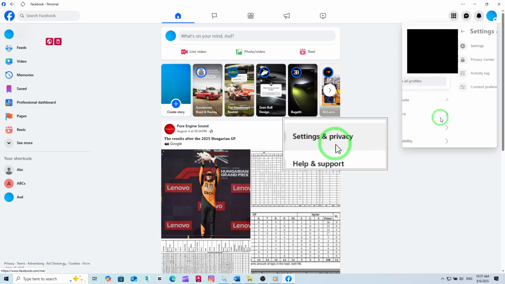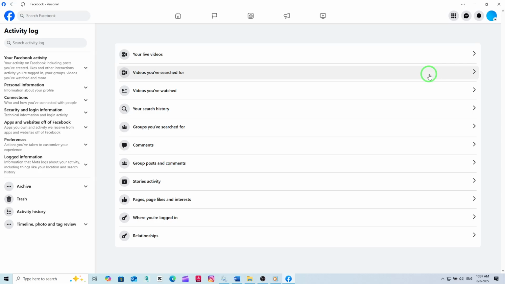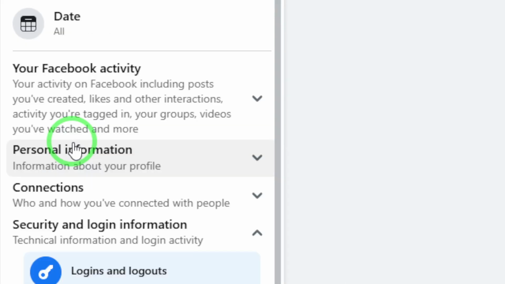From the menu, select Settings and Privacy. Once you're inside, find and click on Activity Log. This section keeps a detailed record of everything you do on Facebook, but for now, we want to head towards the security details. Next, go to Security and Login Information.